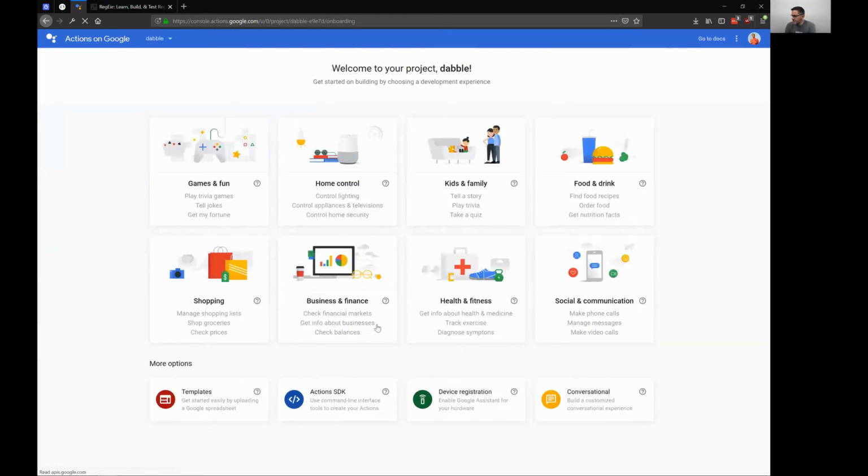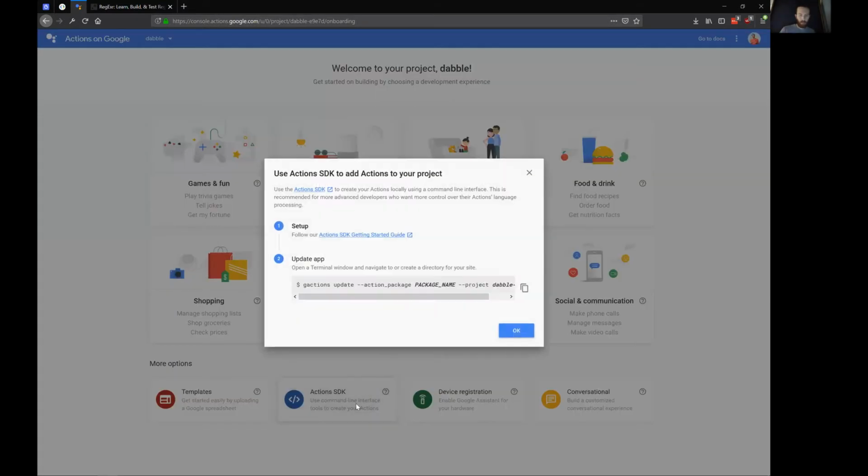And here we are going to select the Actions SDK as the project type. And so let's go ahead and we can leave that where it is right now and go back to the terminal.